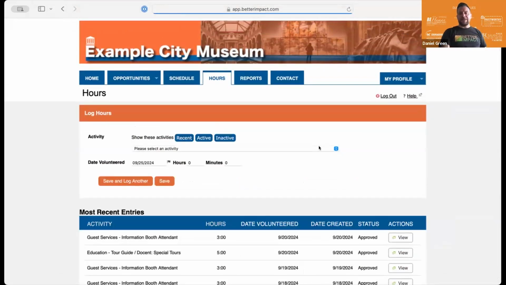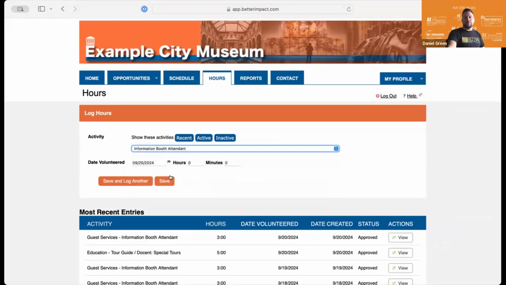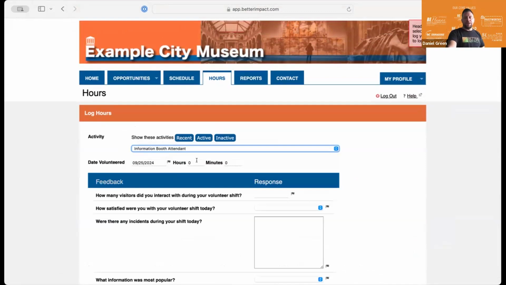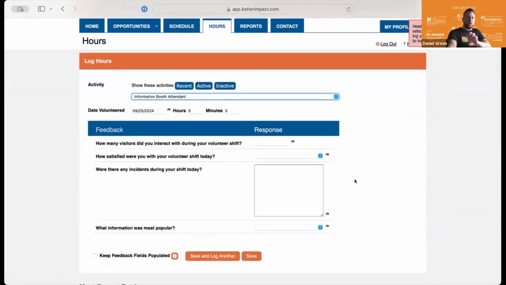This is where I log my hours. So if I've come back from an activity, let's say an information booth attendant, I put in the date I volunteered along with the hours and the minutes. And there we go. If there's a feedback field associated with that activity, it will pop up here and it will prompt me to fill out any feedback fields.